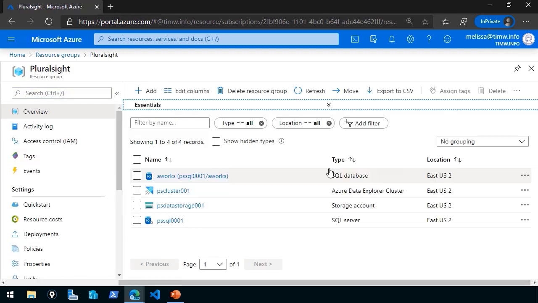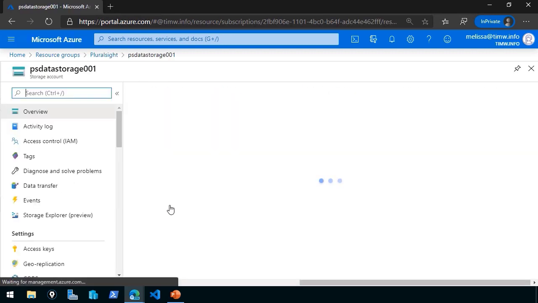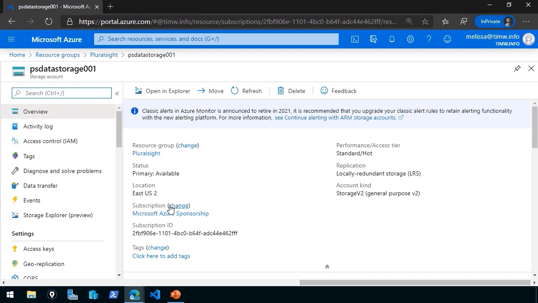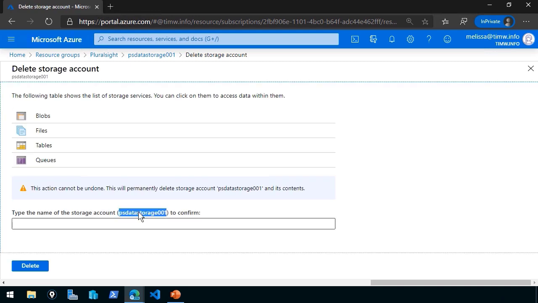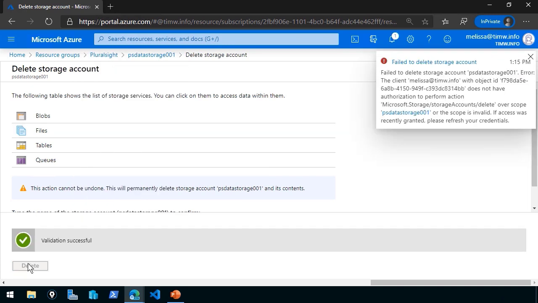If we come in here, we can, for instance, go into our storage account and attempt to make a change. Let's live dangerously and attempt a delete operation. We'll click delete, type the name of the storage account to confirm. I'm just going to use good old copy and paste here, and we'll click delete, and what happens? Oh, fortunately, it says that she doesn't have the permission to perform this operation, and we know why. She has read access. So that's that.